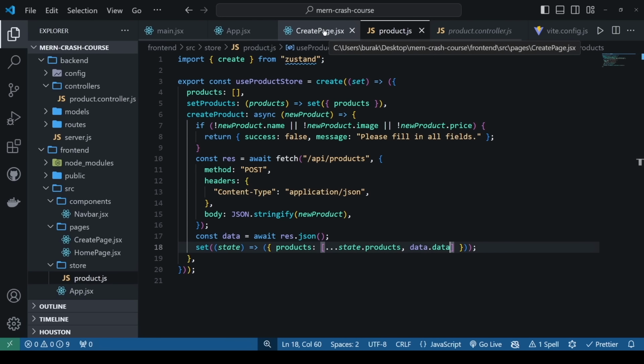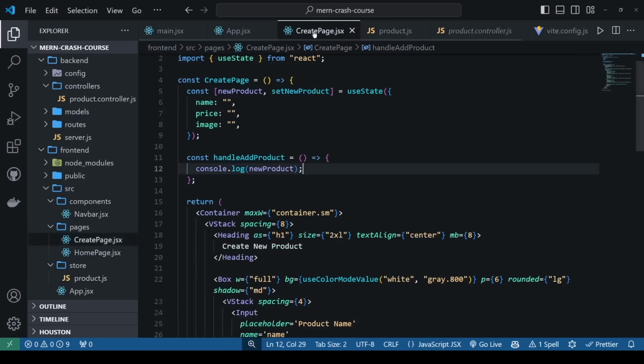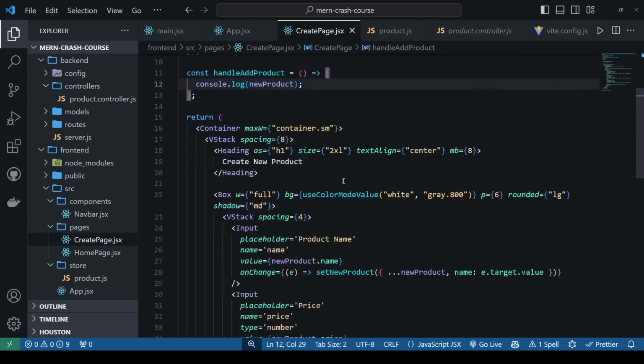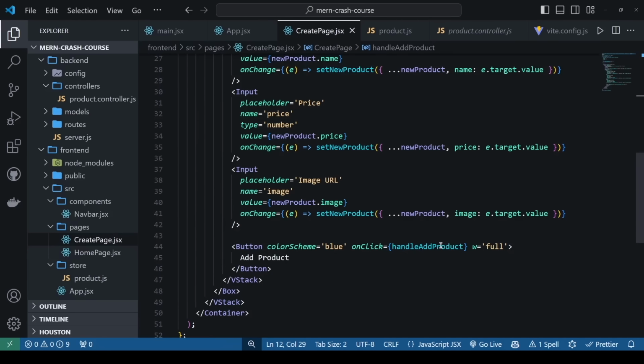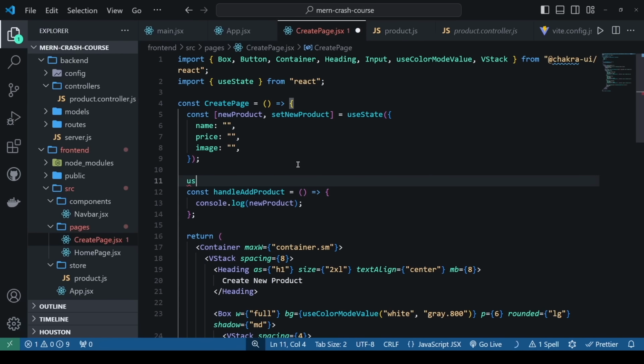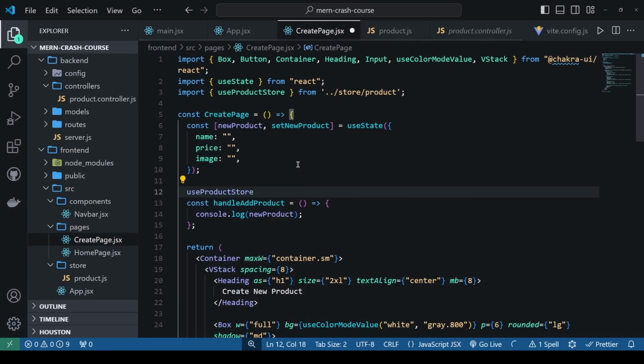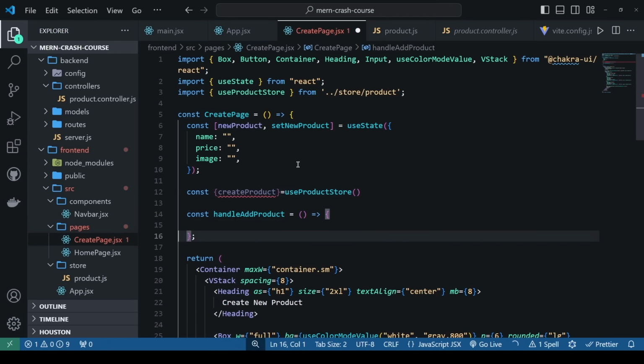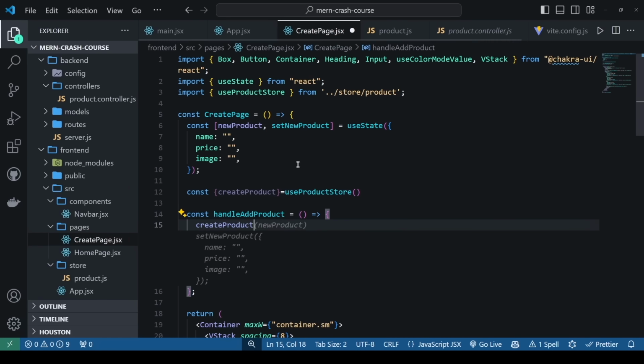I'll go into the create page. We'd like to call this function once we click that button, right? So on click, we actually call this handle add product function. So let's navigate into this function. I will say maybe here use product store, which is going to give us the, let's say const create product. This is the function that we're just extracting, and we'd like to call that function. Let's say create product, pass it as the state, right?